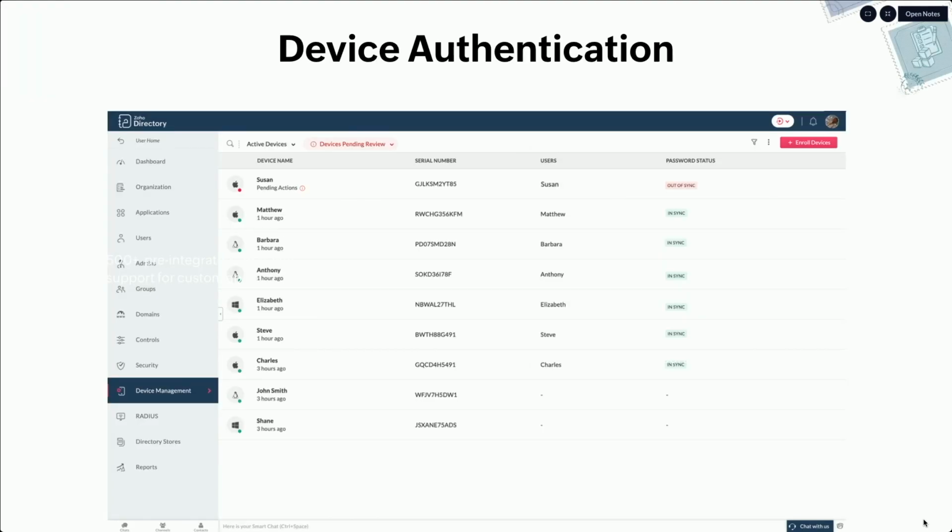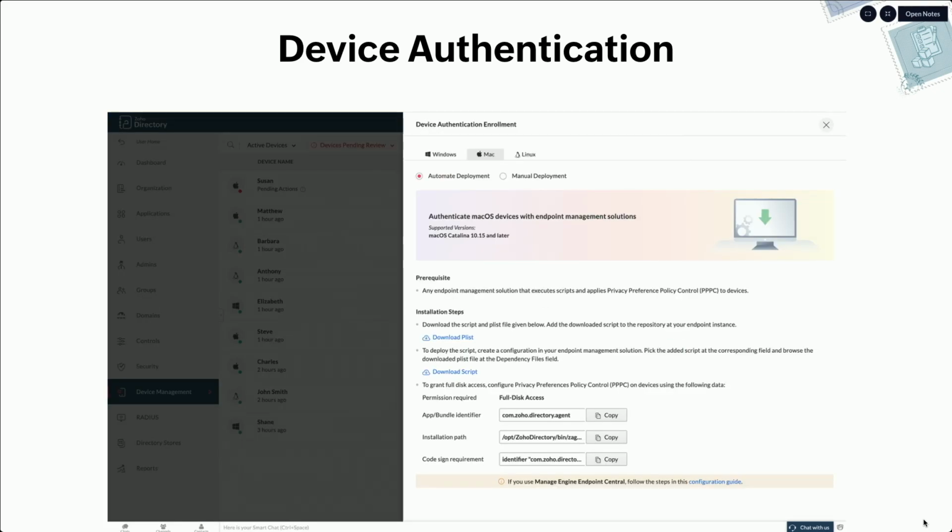And it's easy to onboard the users too. We have the device management option, where you can simply click on enroll devices and start enrolling the devices that you recently purchased. Or if you already have a device that the user is using, you can also push these to those devices, where you can choose to do this using an agent. You can choose between an automated deployment or manual deployment, where if you choose automated deployment, you can choose how this needs to be deployed, using a script or a plist.